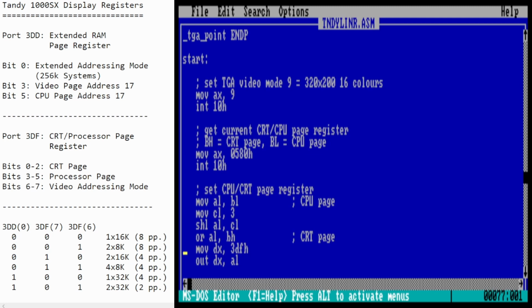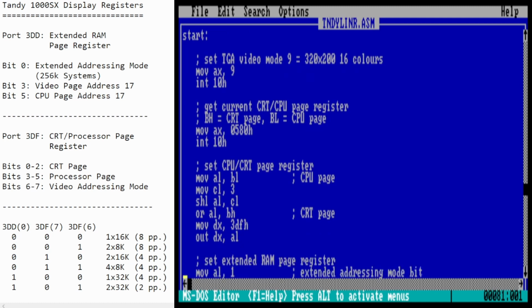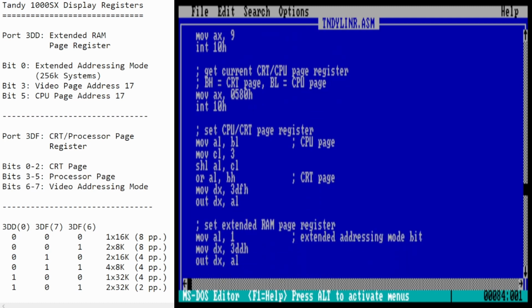And so now we're ready to just write that byte out to the register at port 3DFH using an out DX, AL. So now we should have the 2 bits in the register at 3DFH set correctly. The only thing that we want to do now is to set the extended addressing mode bit, bit 0 of port 3DDH.